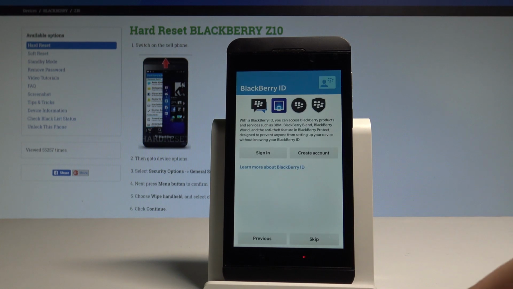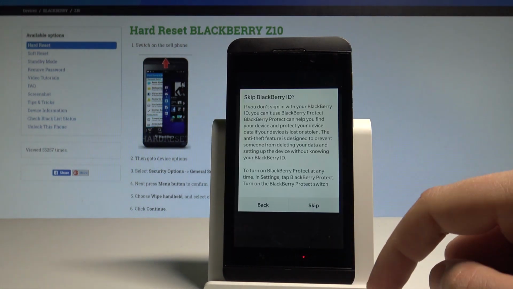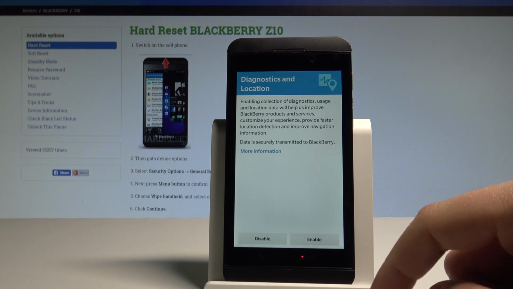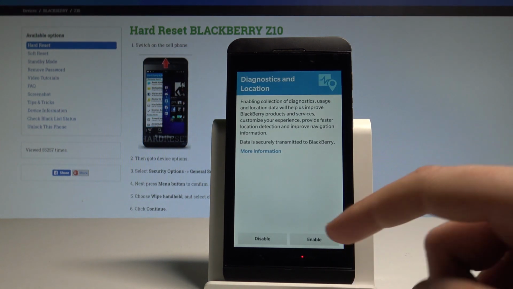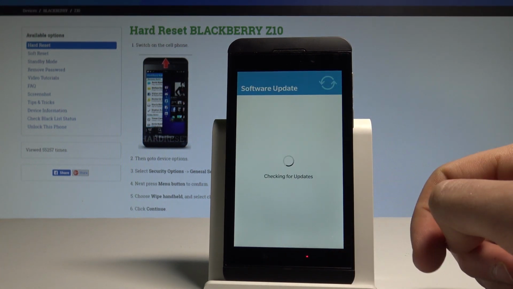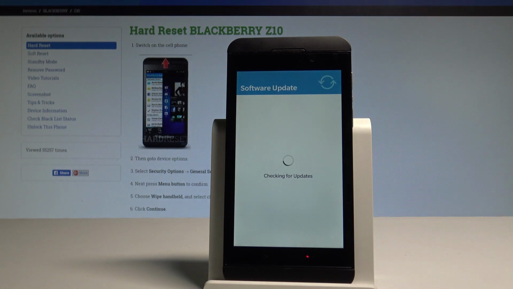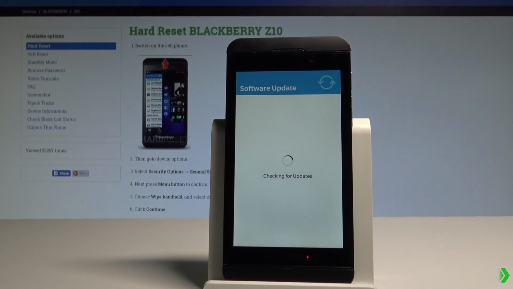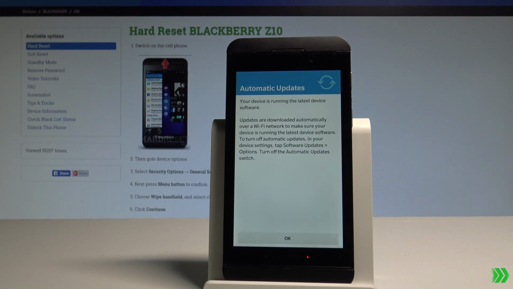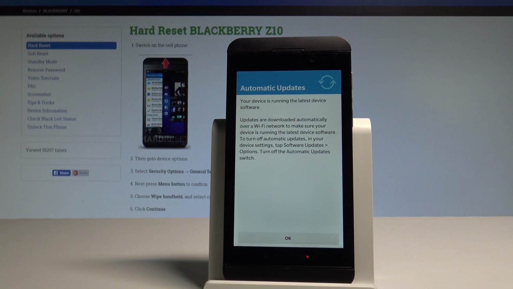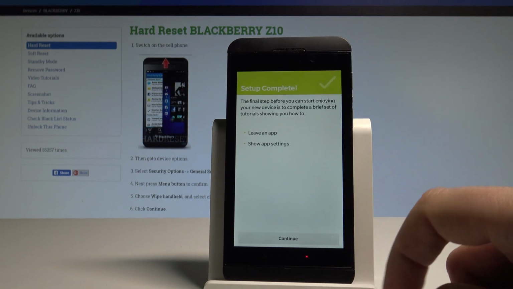Let's choose next. Tap skip the BlackBerry ID, in my case skip again. Let me disable the diagnostic and location. The phone is looking for available update. Alright, here let me tap OK to automatic updates.